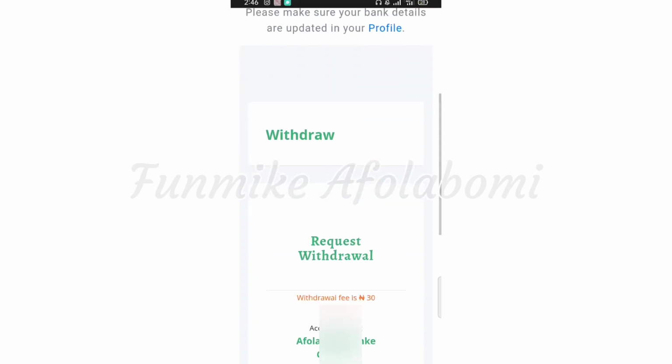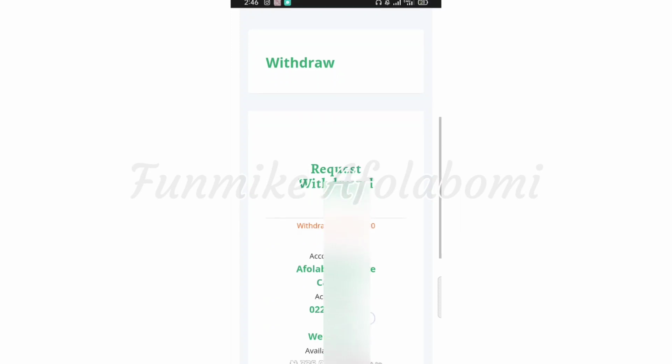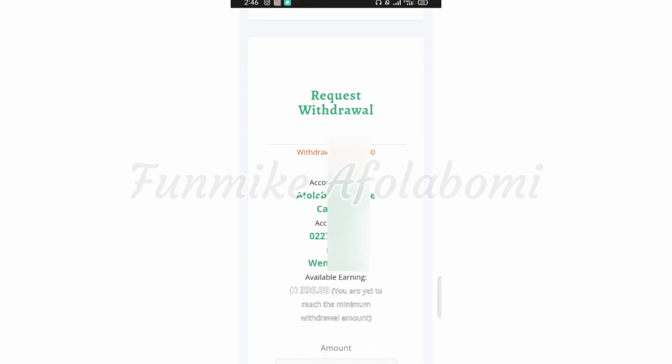This is where you put in your withdrawal request. The withdrawal fee is 13 naira. For each withdrawal you make on this particular site, you have to pay a fee of 13 naira. Look at my account details now after I already input them. Can you see, it says my available earning is 336 naira. So I'm yet to reach the minimum withdrawal amount, which means I really cannot withdraw for now.